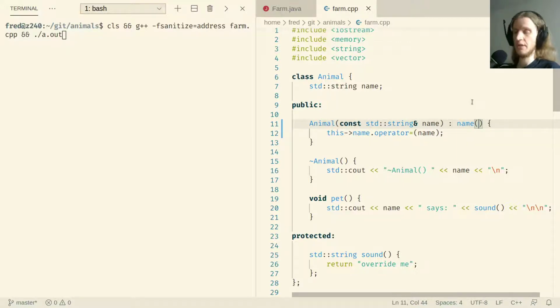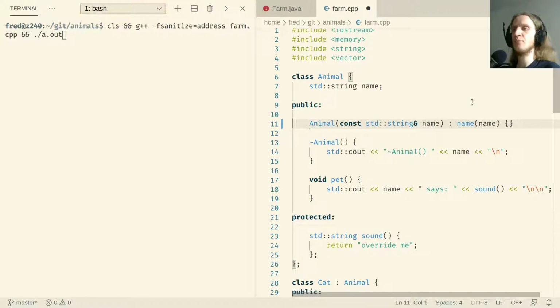Why don't we simply directly initialize the field with the parameter via the copy constructor for strings, right? Then we don't need the assignment anymore, and the body is completely empty. That's the idiomatic efficient way to initialize fields with parameters. Okay, then the destructor simply prints to the terminal that the animal with its name is about to leave this earth.